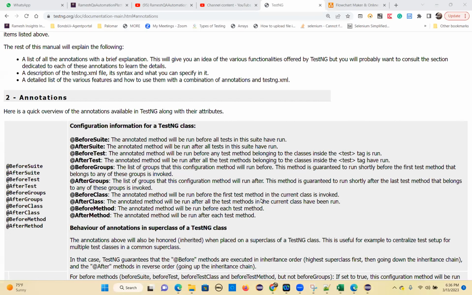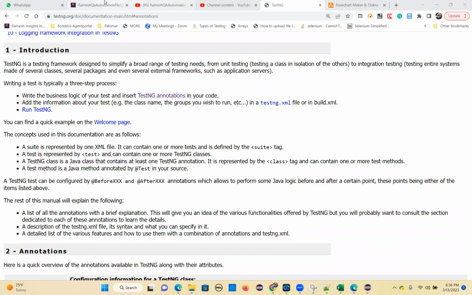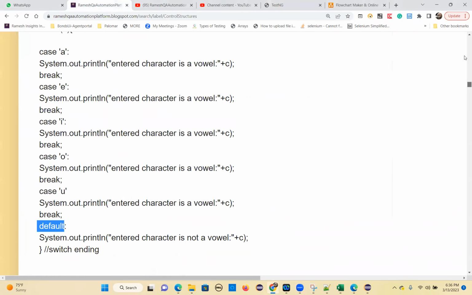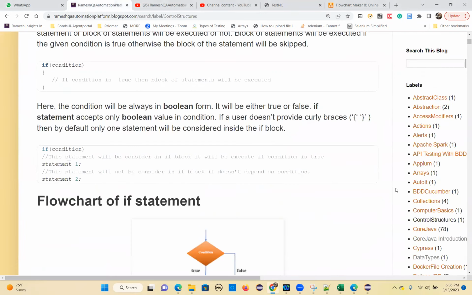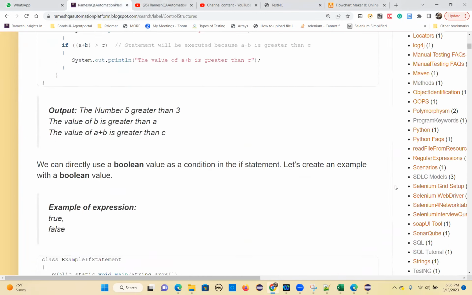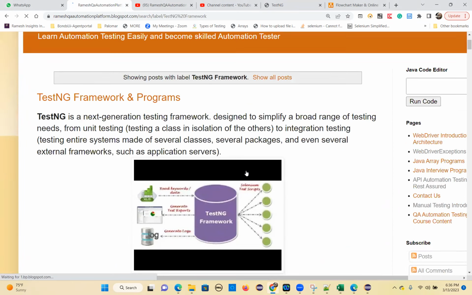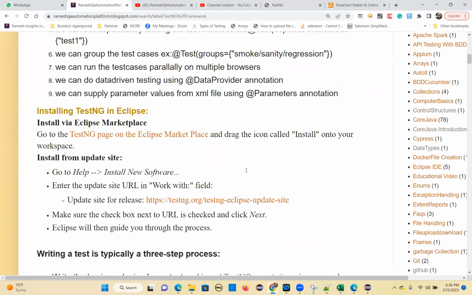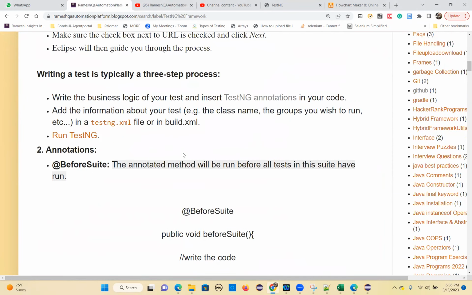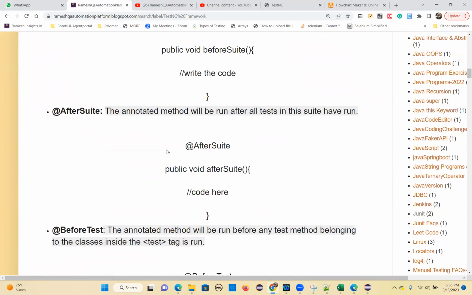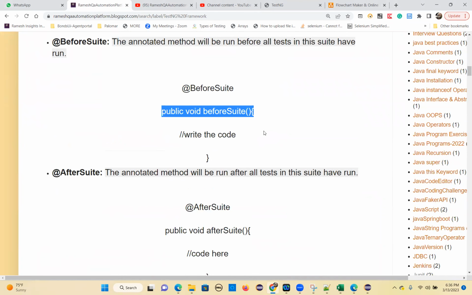Data provider annotation. Let me show you the data provider annotation. So you have TestNG. Yeah, this is our TestNG. So this is the whole structure I have written here.